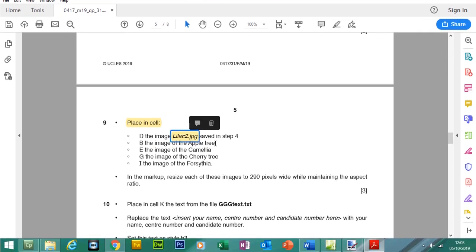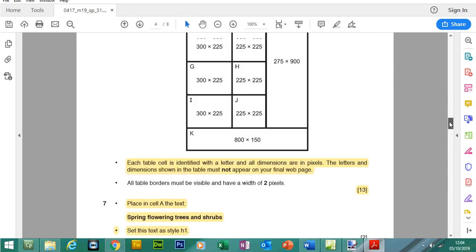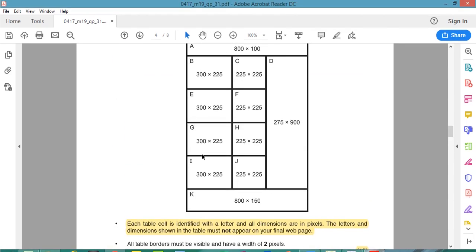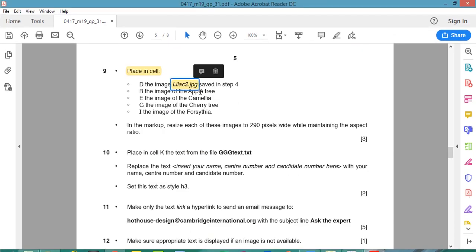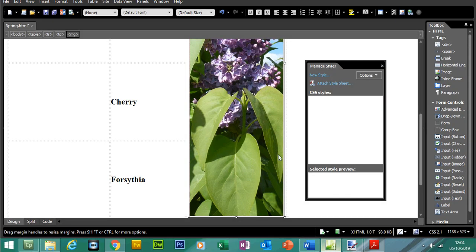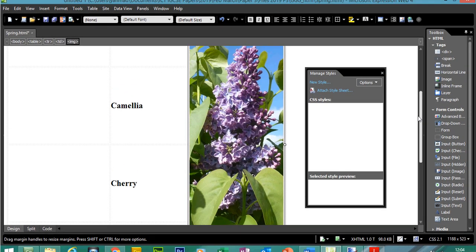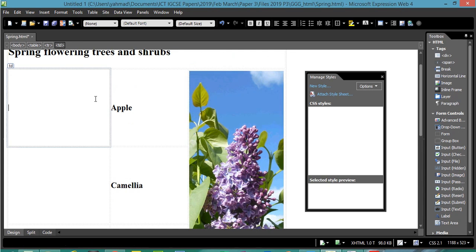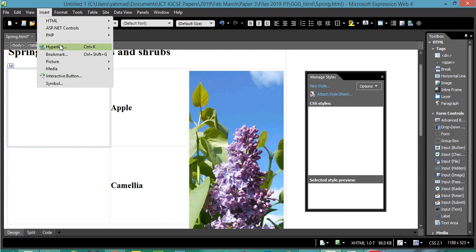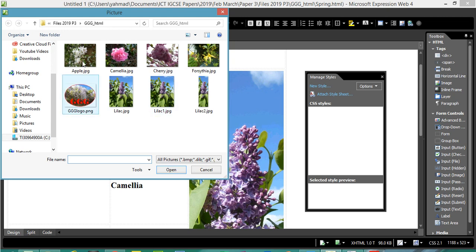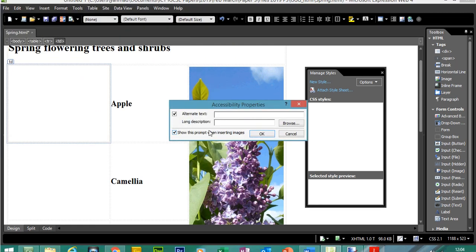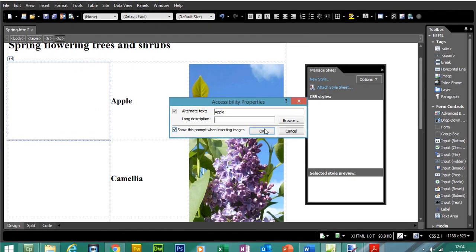Okay, in B, the image of the apple tree. So B, E, G, and I. Let me just double check, so B, E, G, and I. We need to insert the picture of the apple tree and then a camellia image. So let's do the first two. If you click here, insert, picture from file. Let's get the apple tree. Let's include the alternative text.